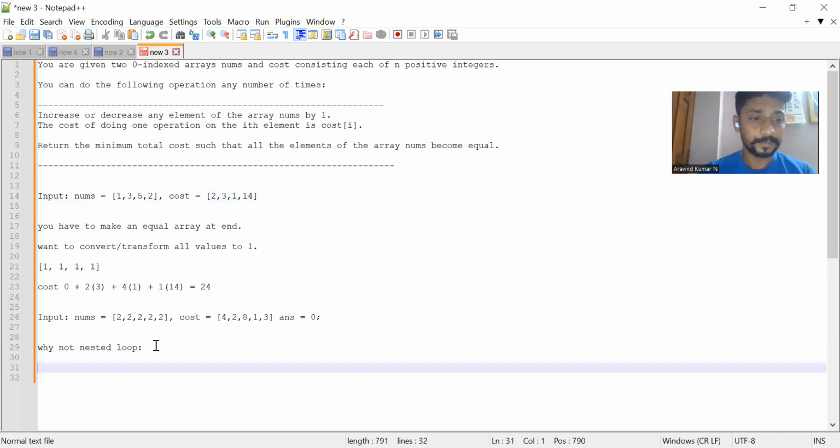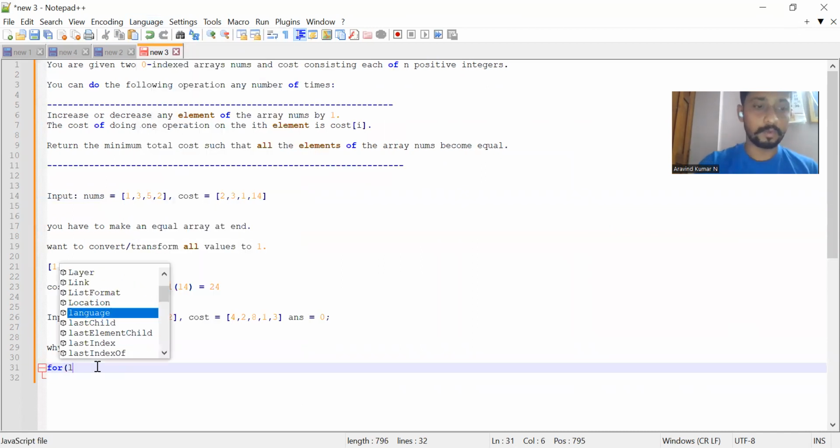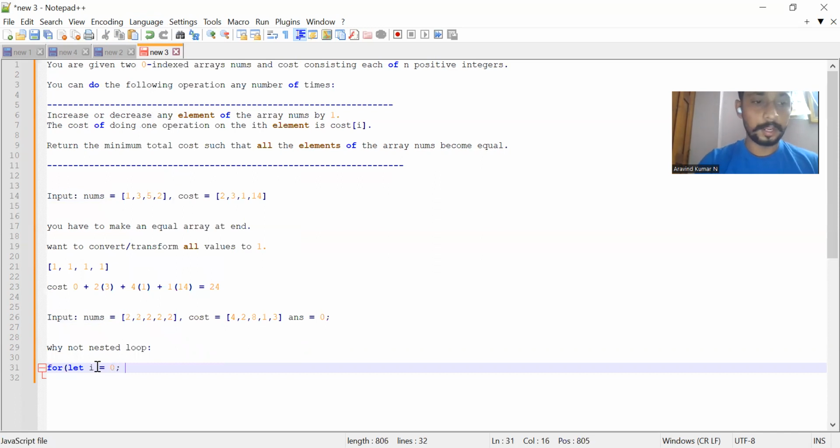It's very simple. So what I'm trying to say, I'm just changing my language preference to JavaScript. Okay, fine. The very first thing, I'm trying to iterate over all the values in the given array.